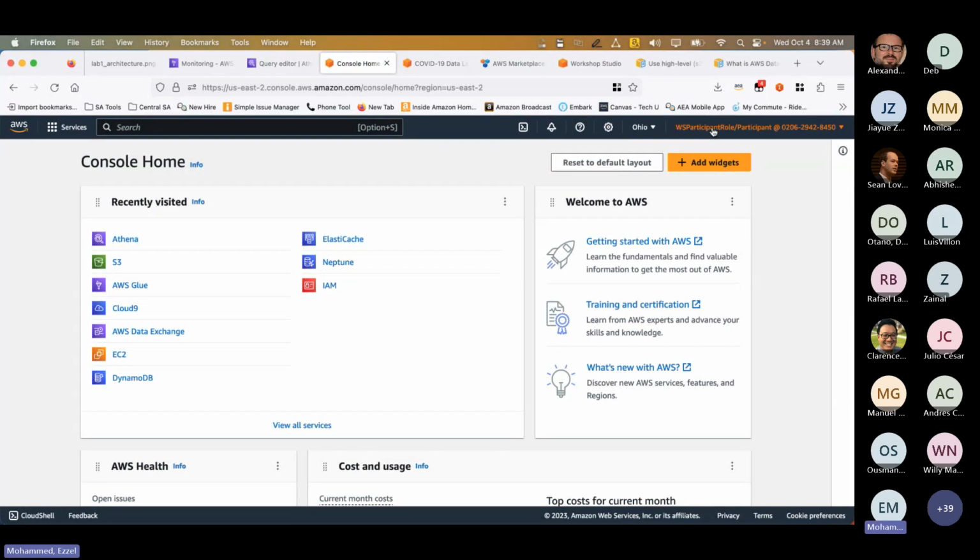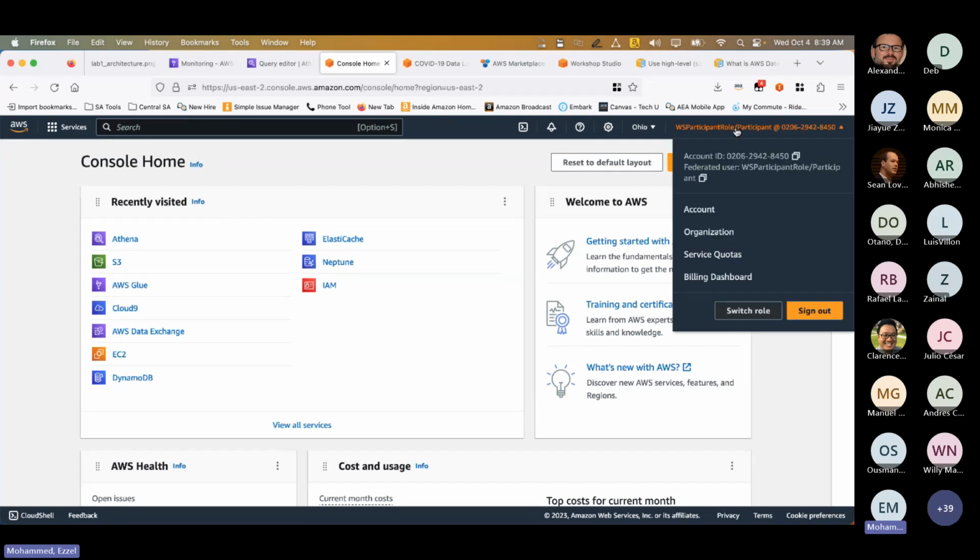First, you'll see the actual user or role that you're logged in as. So for example, I'm logged in here as a particular user called participant role, but this will typically be your username. If you're logging into your own personal account, this will be the user that you create through Identity and Access Management, IAM, which is a service that gives you full control of the users that access your account. Here, this will be your account number for that particular account that you're logging into.